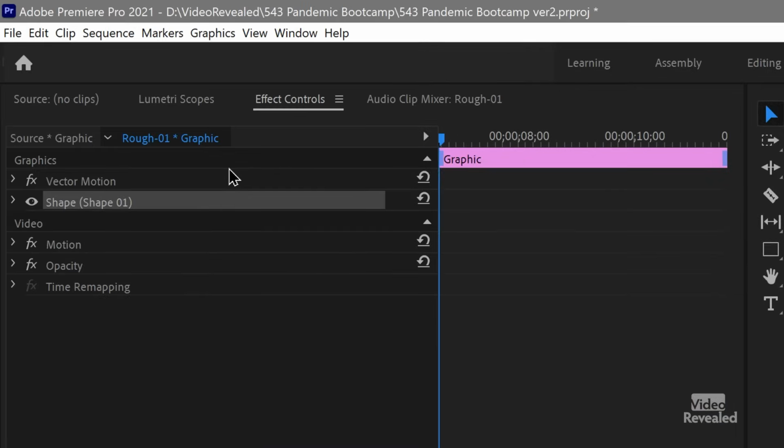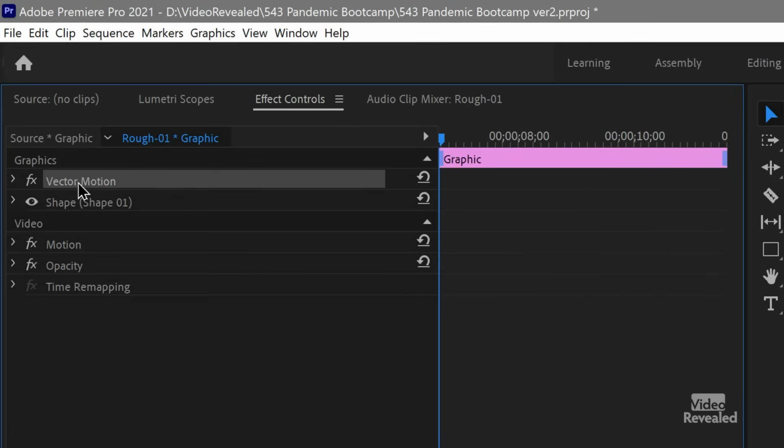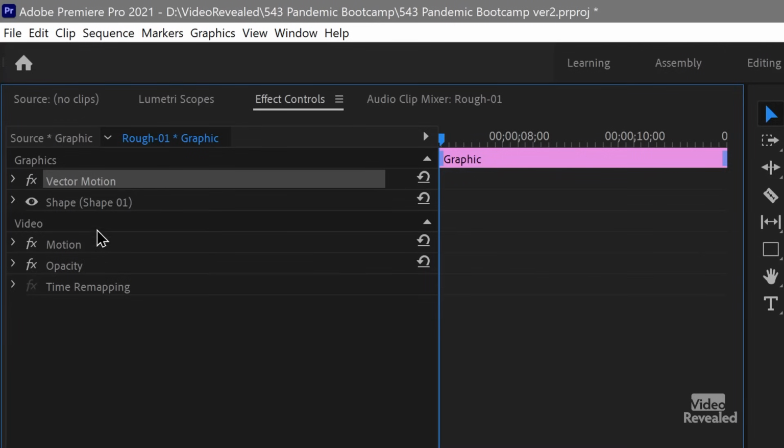If you look to the effects controls, you'll notice a few things. First of all, there's a new setting called vector motion. Vector motion only shows up when you have an Essential Graphics title. Adobe calls these Premiere Graphics. They call them MOGRTs, Motion Graphics Templates, when they're outside of Premiere Pro, but once you import it, they'll call it Premiere Graphics.